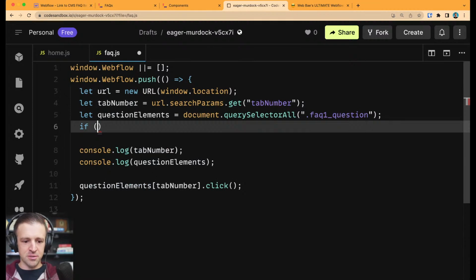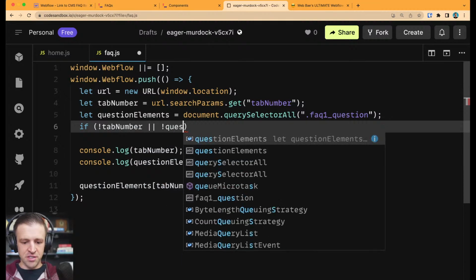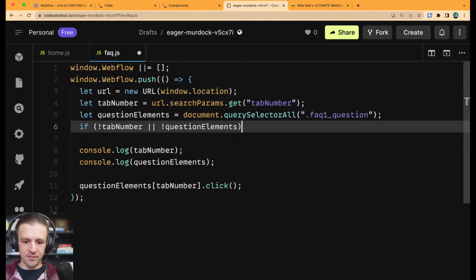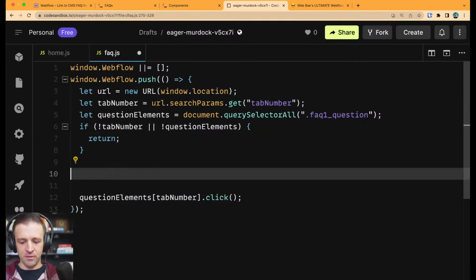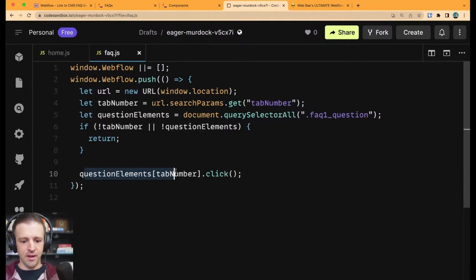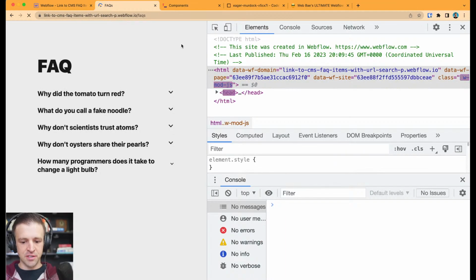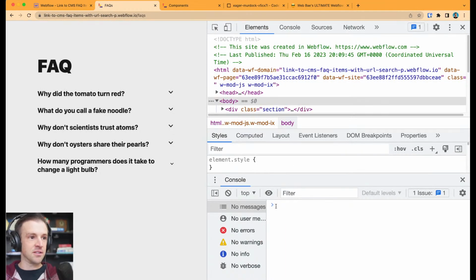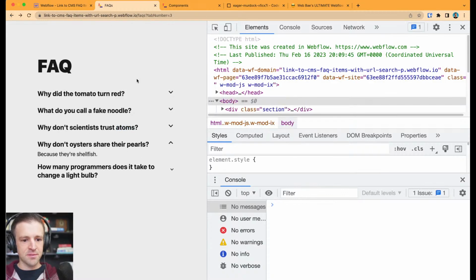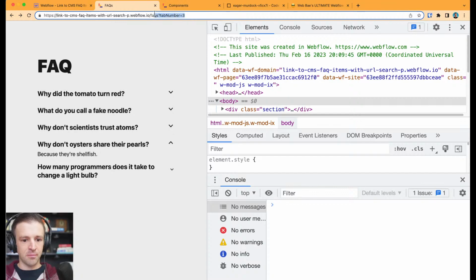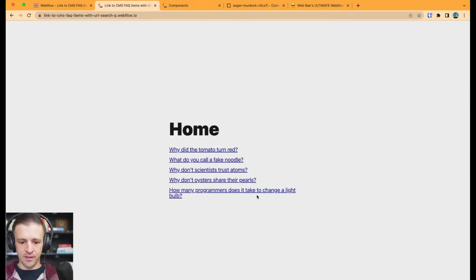So we can protect our code just by saying if the tab number doesn't exist or the question elements don't exist, then we'll return, which means we essentially exit our code and none of this actually runs. Let's delete these console logs so that this line won't run. I come back to here, let me refresh, and you can see now our console is clear. This is working, and then we come back here. Let's just make sure that, let me go back to the home page. And we'll go ahead and click the last one.